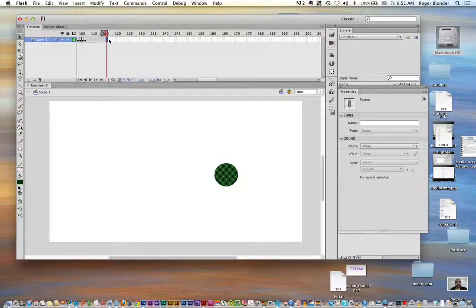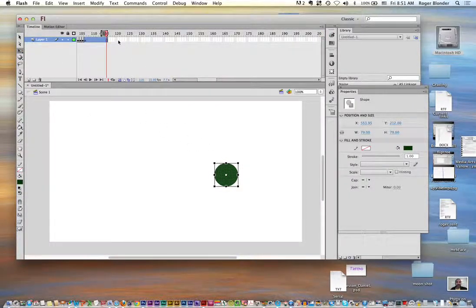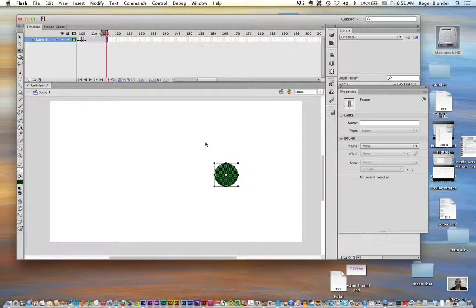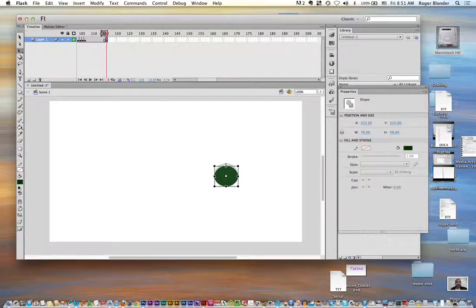Okay, now I'm going to have it start to collapse down on itself a little. I'm going to click F6, and each time I'm going to bring it down a little bit. F6, I'm going to bring it down a little bit more. Squash it. F6, bring it down a little more.